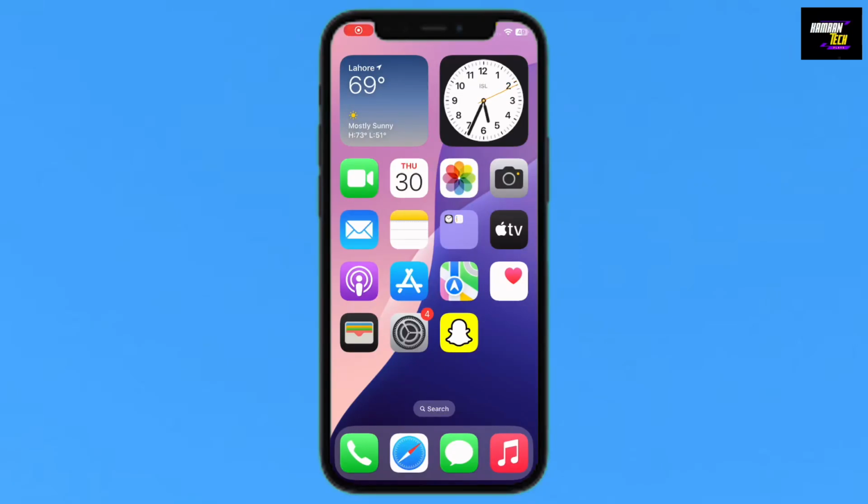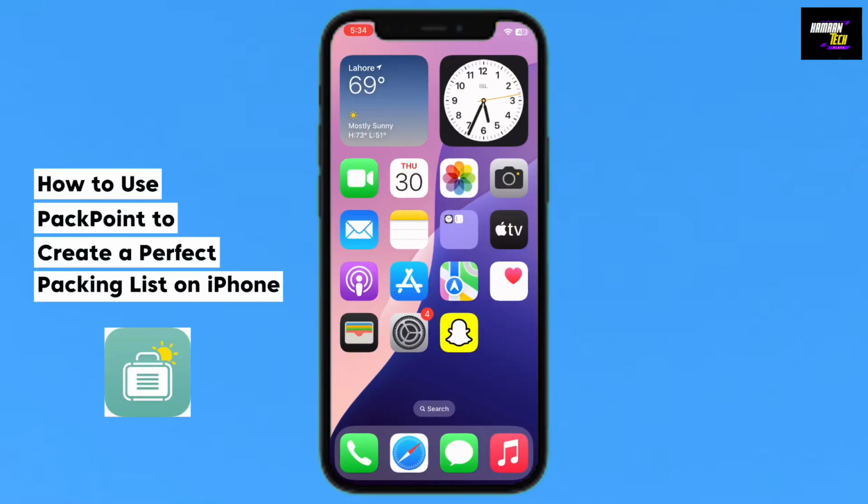Hello everyone, today I'm going to show you how to use PackPoint to create a perfect packing list on iPhone.